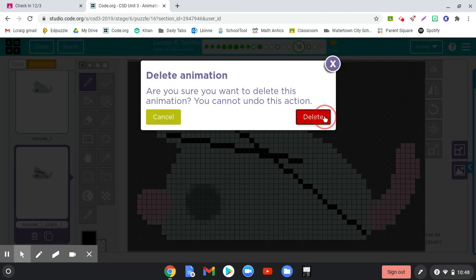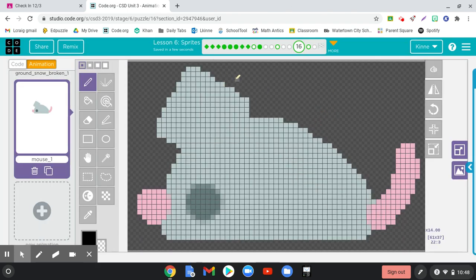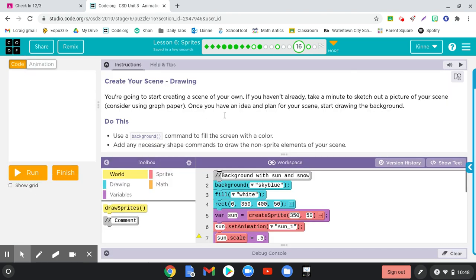All right. Okay, so let's go back to this. So basically in 16, 17, 18, those are all linked together. Make sure that you complete those. So for 16, you just had to create a background to fill the screen with color, add any necessary shape commands to draw the non-sprite elements. So I did a sky blue background, and then I did a rectangle towards the bottom, and I wanted that to be white to look like snow.